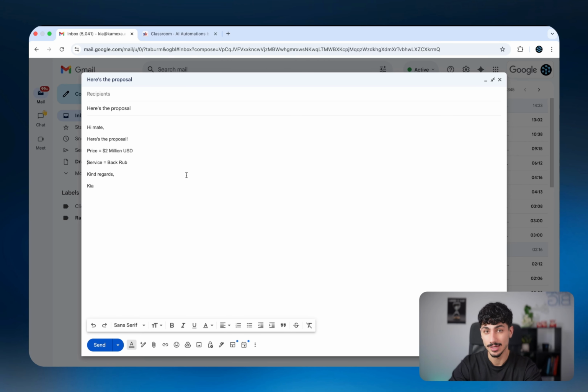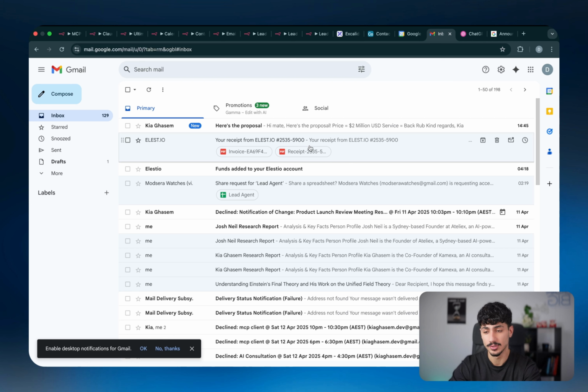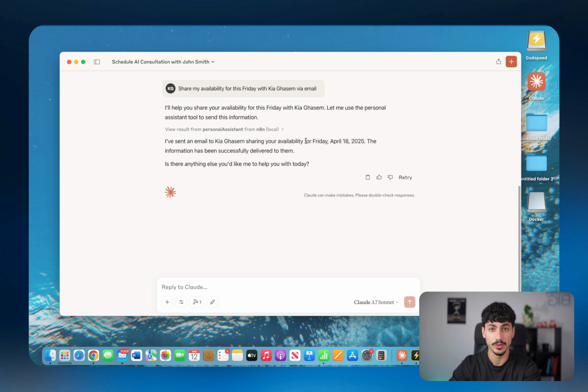Now, I'm quickly going to send myself a proposal email saying, "Hi mate, here's the proposal. The price is $2 million USD for a back rub. Kind regards, Kia." And if I come back to my email address, you can see that we've now received it here saying here's a proposal and the rest of the email as I explained it. And now let's say you couldn't be bothered to actually reply to this email.